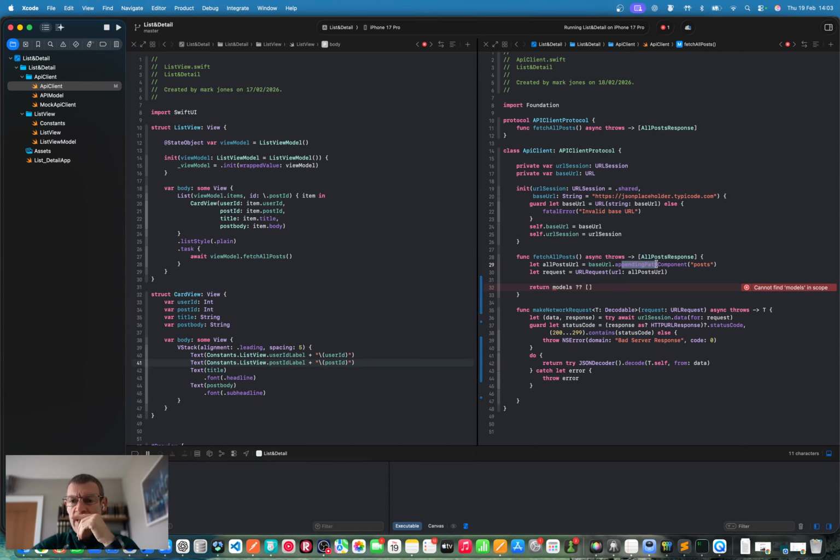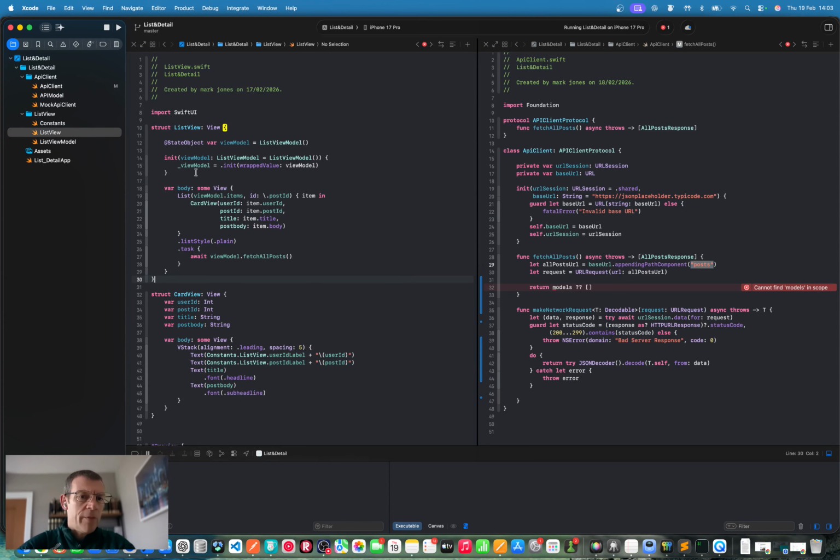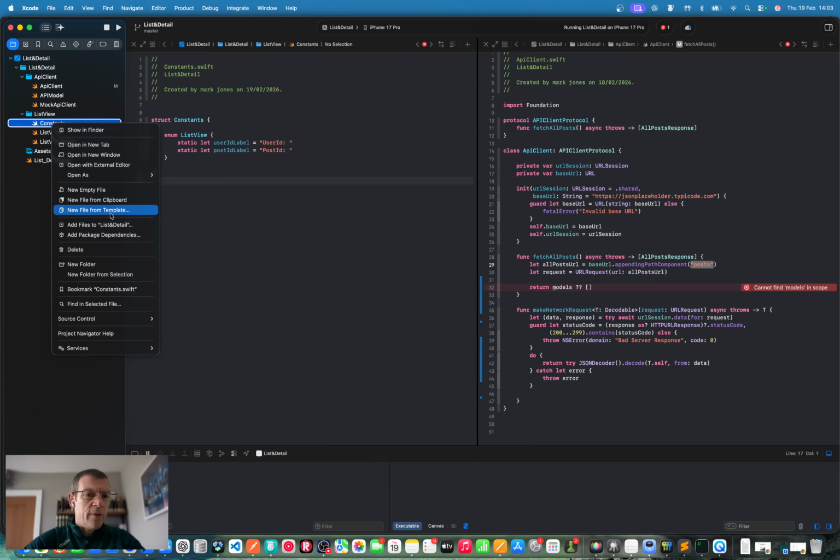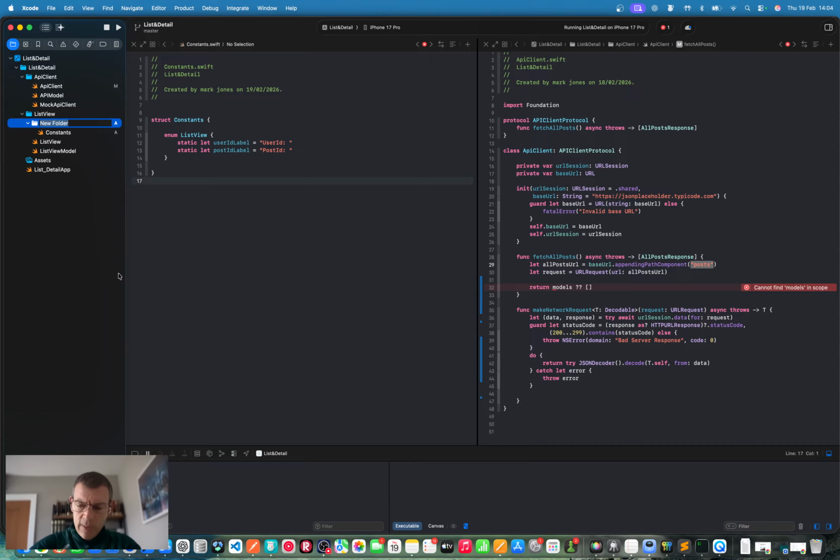So we append the posts path. I'm going to take out this. I think I'll put this in constants. Where is it? Constants is here. So constants I'm going to put into a folder as well, because this will be common across the app. New folder from selection. There we go. And let's call that common.